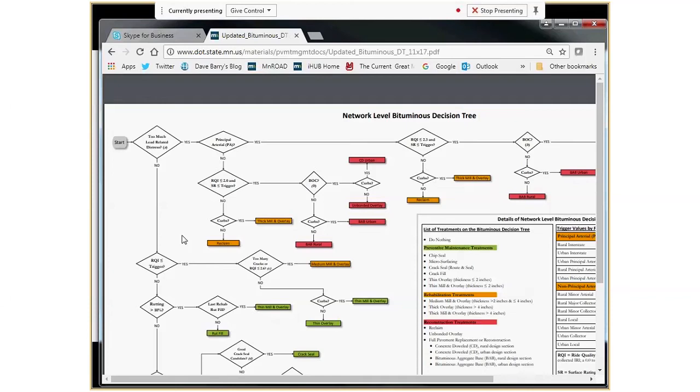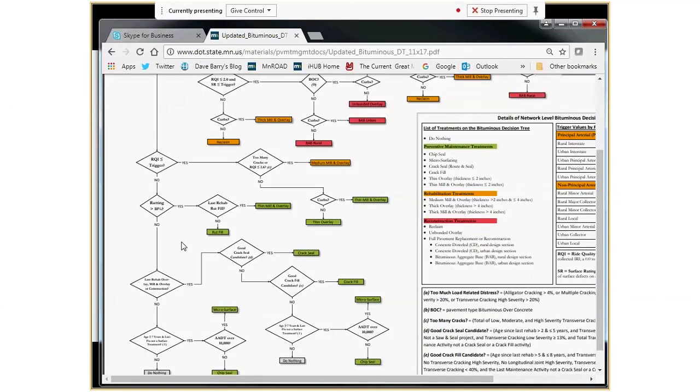And then, is the RQI less than the trigger value? And if it's greater than the trigger value, we cut over to some of the thin overlays. But if we keep going down, is there rutting greater than 10%? No. It's kind of interesting, is the last rehabilitation a mill and overlay type project? If you did some mill and overlay, we're going to say you take a look at the crack sealing or a mill and overlay.